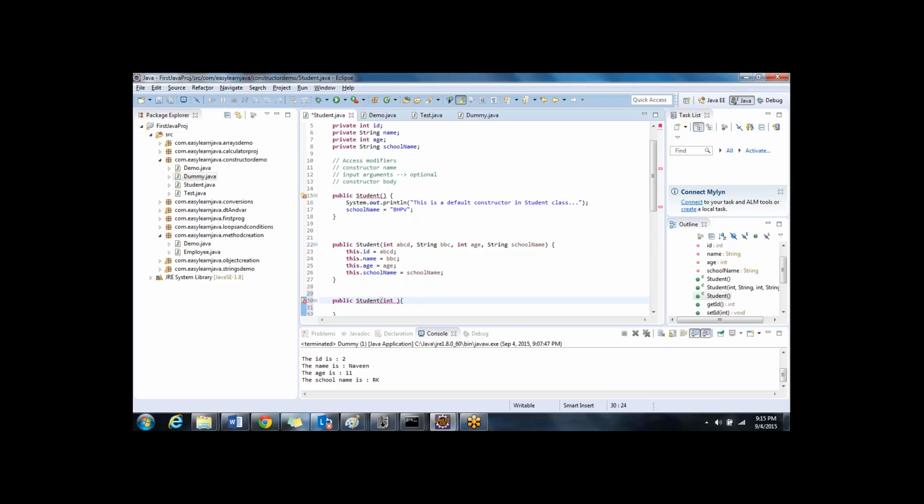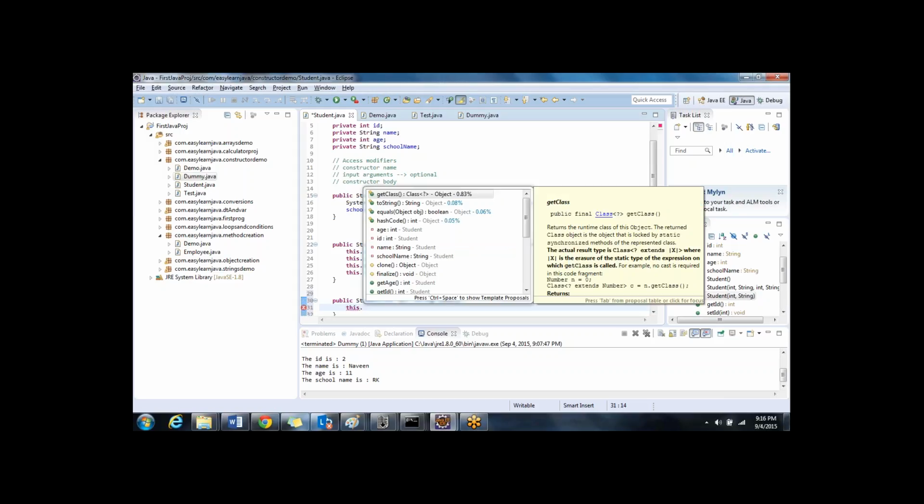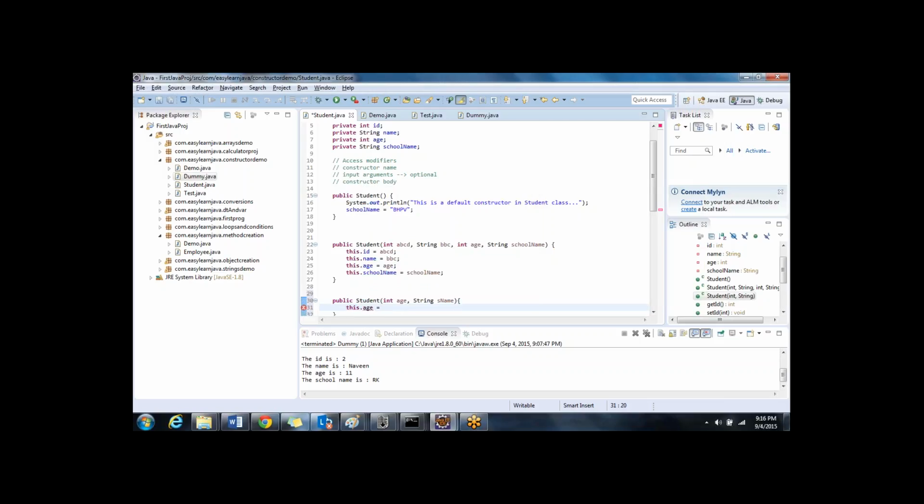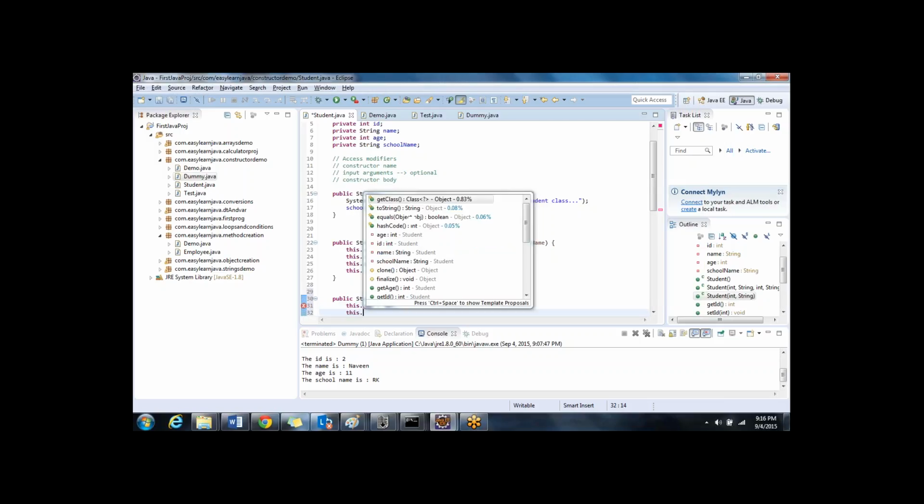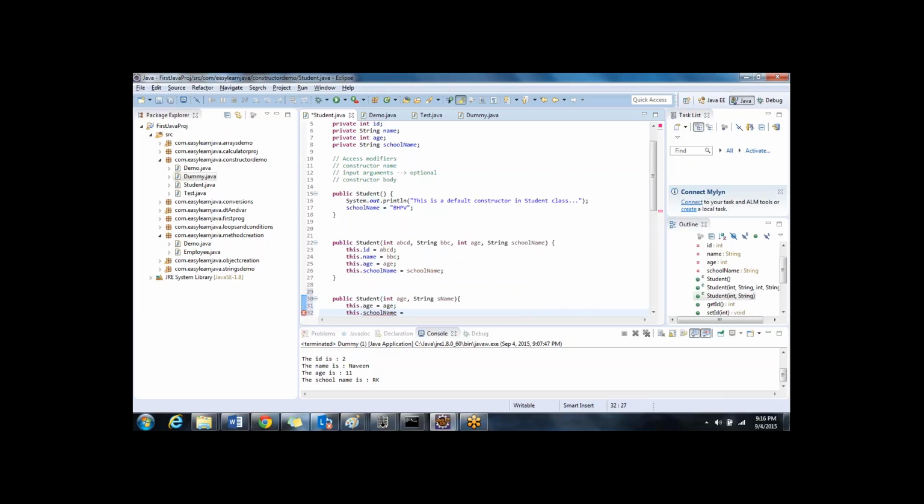I say int, then age you want to pass, right? So either you can say age or you can give any name. If you give x, when you're trying to set some values, you will say this.x. So to make it more meaningful, I will give as age, and then I say string. I can say s name or school name or whatever parameter I say. Now I say this dot, the current object dot, I want to set the age equal to age, and the current object dot school name equal to s name.